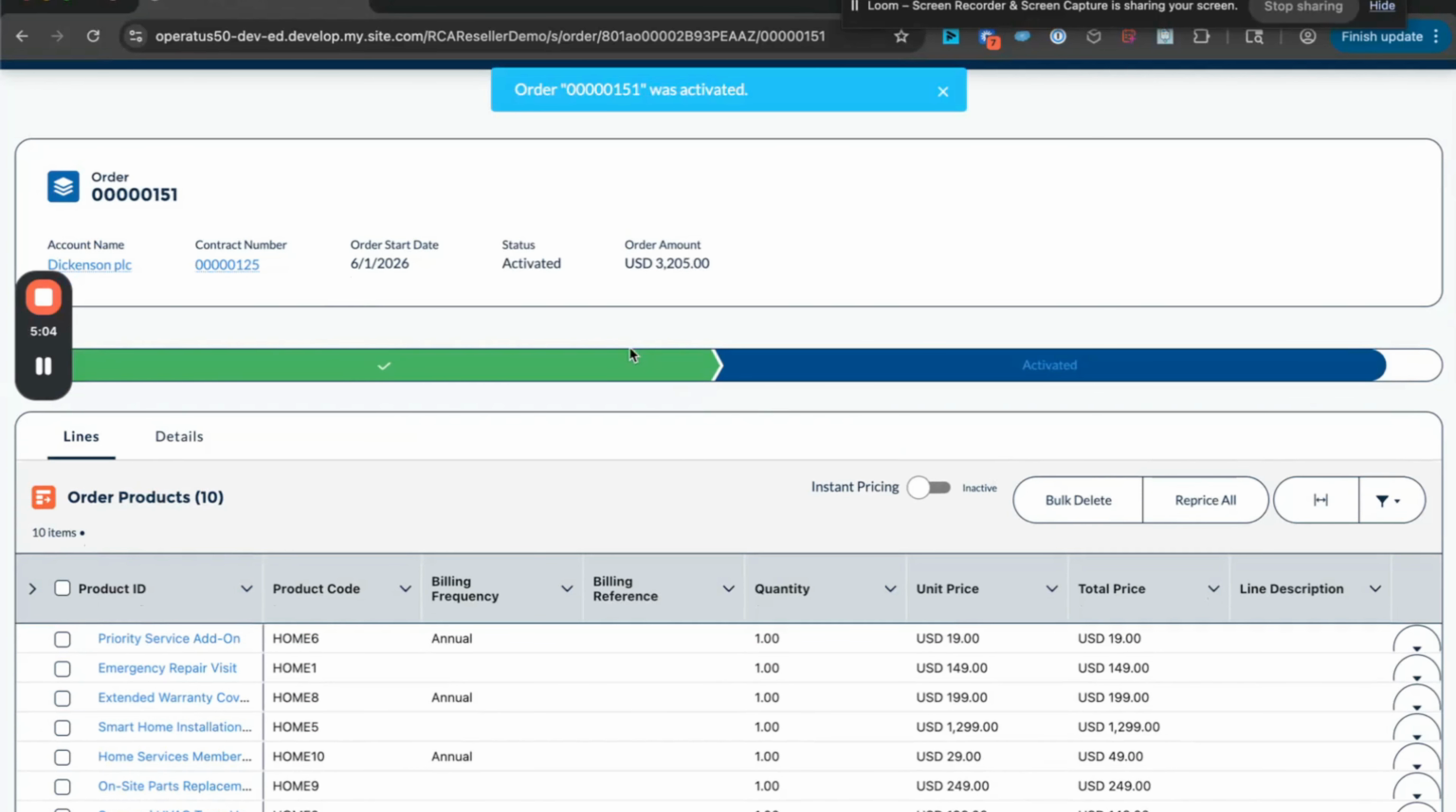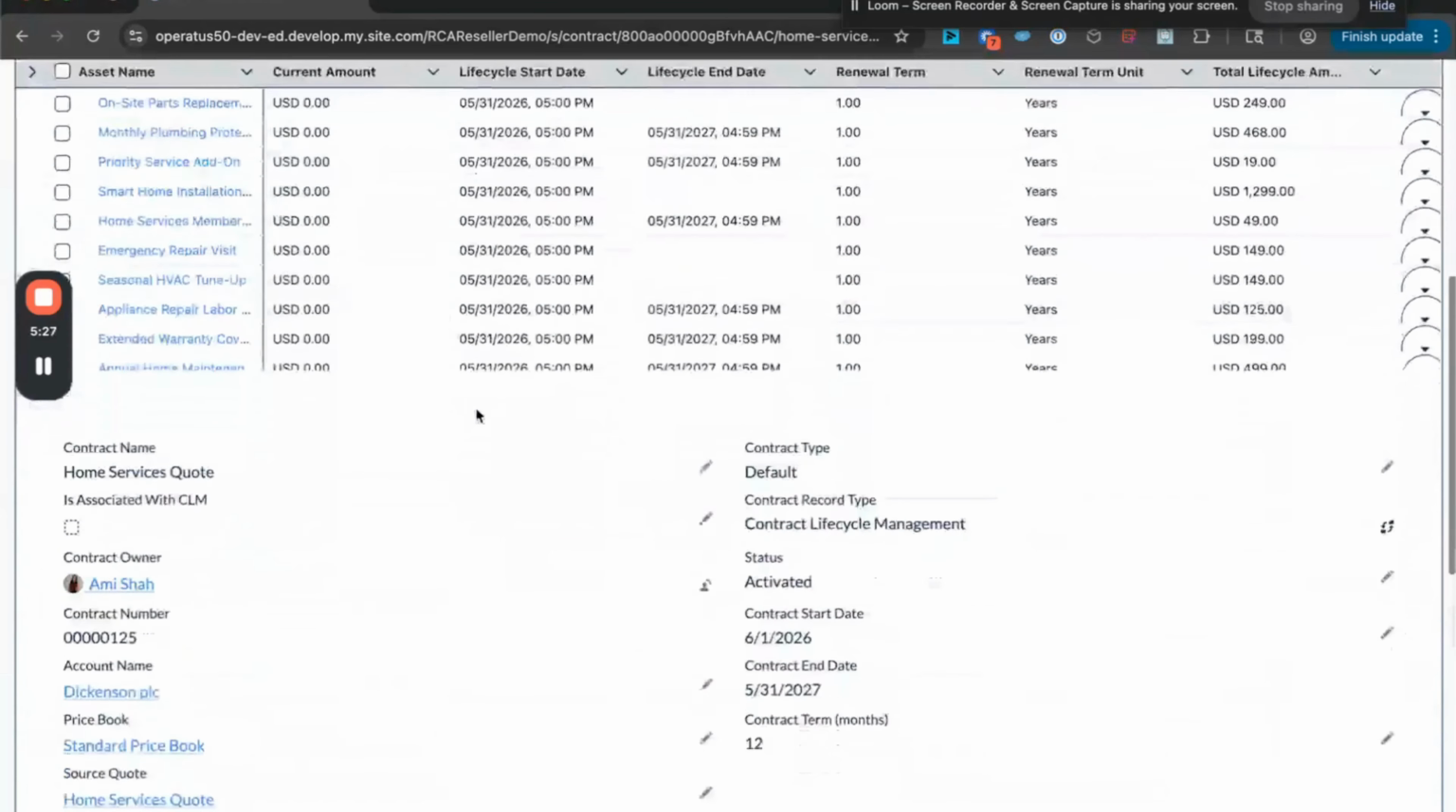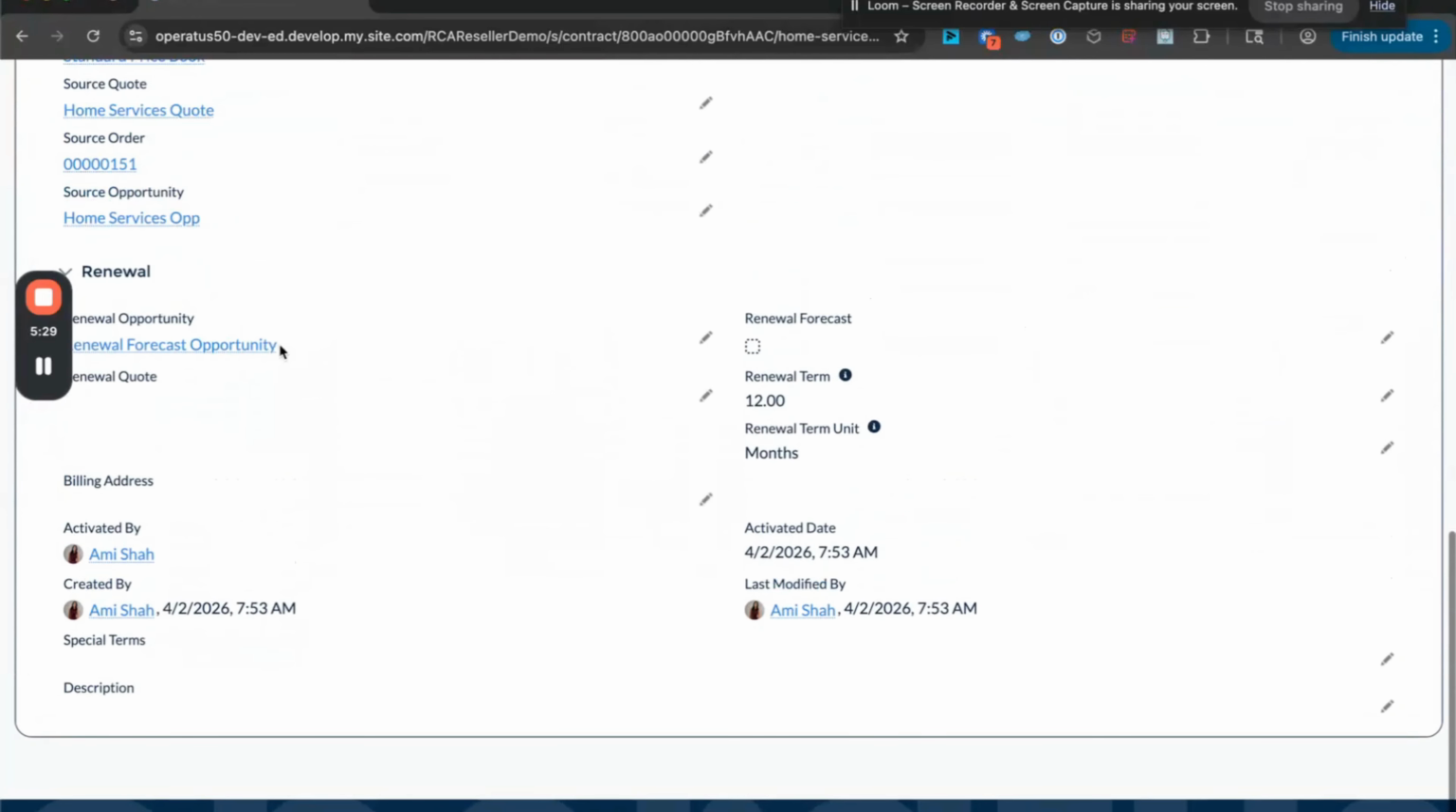So when I navigate to the contract, we're going to see all 10 line items for the products that I have purchased. You're also going to see the start and the end date, the renewal term, and the total lifecycle amount. If I scroll down, we will see a renewal opportunity was automatically generated here. So you are able to start working on the renewal or trigger a renewal quote from the experience site if you are ready to do so.